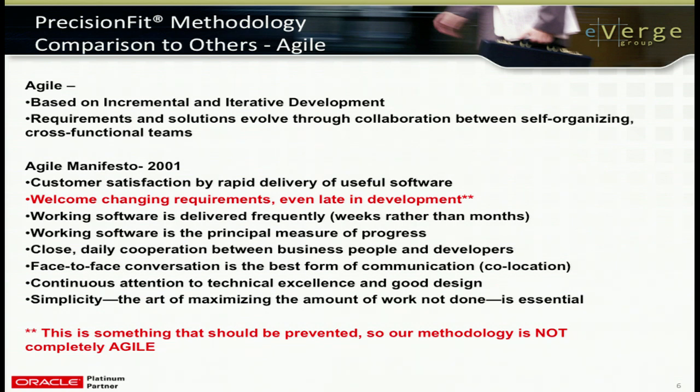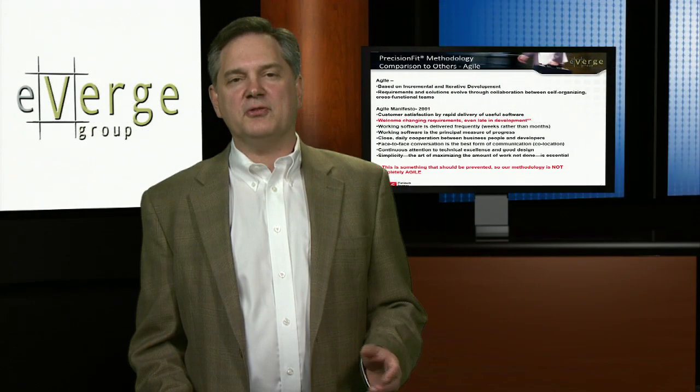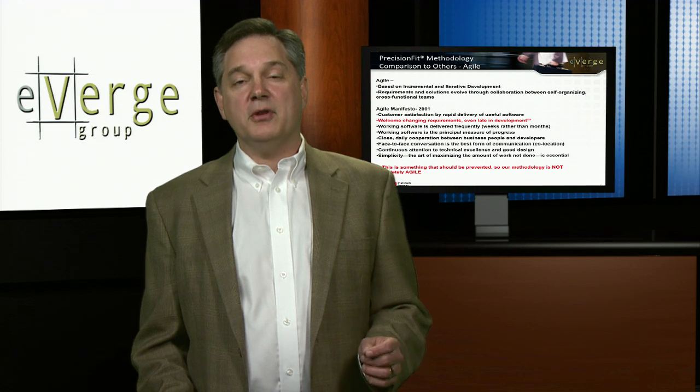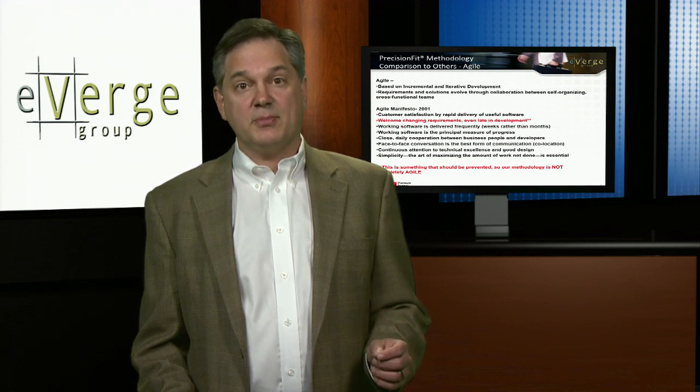One of the things in the Agile Manifesto is that they welcome, in fact, encourage changing requirements, even late in development. And as you're going to see in your career at eVerge, as we want to manage scope with our Precision Fit methodology, we certainly want to encourage changing requirements to a point, but not late in development. That's going to be costly. It's going to cause budget overruns, time overruns, and dissatisfied clients. I'm not going to go through the rest of the Agile Manifesto, but realize that the Precision Fit methodology has adopted many of those key elements that we do view as positive.